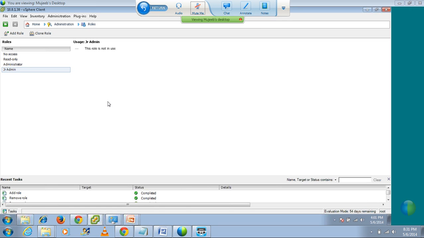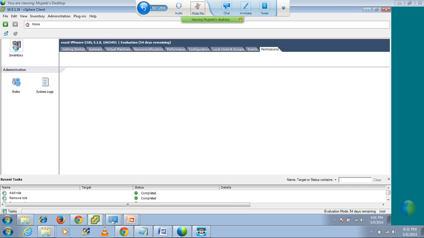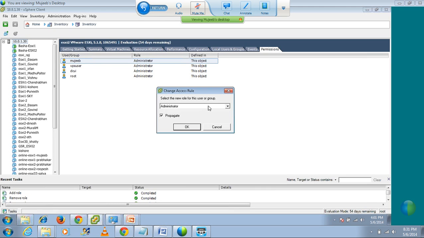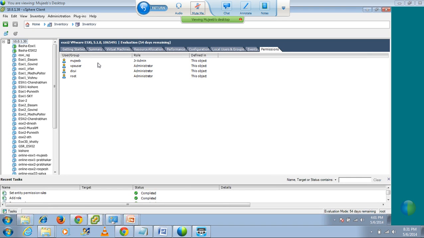Suppose there is a new guy who is new to your infrastructure, you can assign this role to him and he can access this ESXi host, but the role would be a very limited role. Okay, this is how we can create customized roles, and on the users you can assign these roles. For example, this is the user, we want to reassign a role to him. Right click, properties and then assign him junior admin. Click on OK. Then Mujib, the user, will get the role junior admin which you have customized.